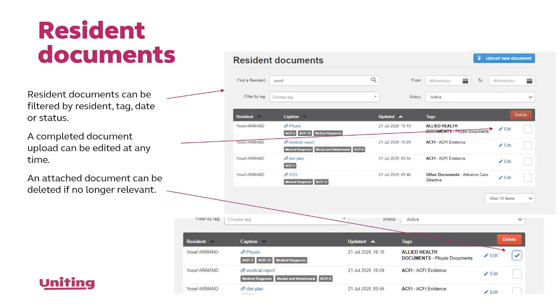If you're looking for a resident document, the resident documents can be filtered by resident name, by the tag, by the date, or by the status. A completed document that has been uploaded can be edited at any time, and an attached document can be deleted if it's no longer relevant as well.